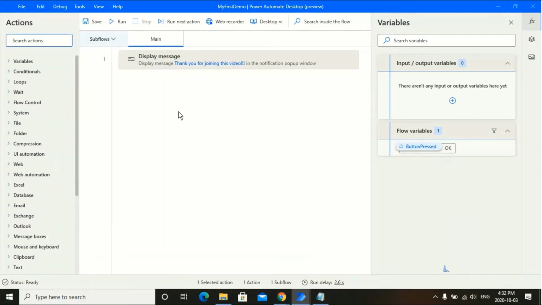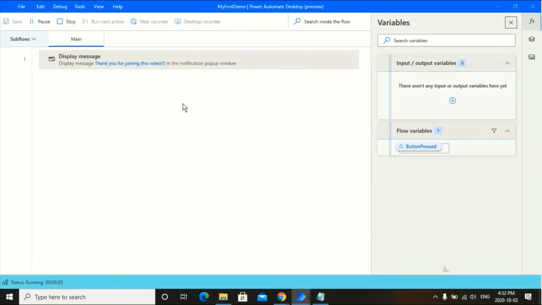Another shortcut key here is F5. If we press function F5, it will automatically start running the flow and it will again display the same message.